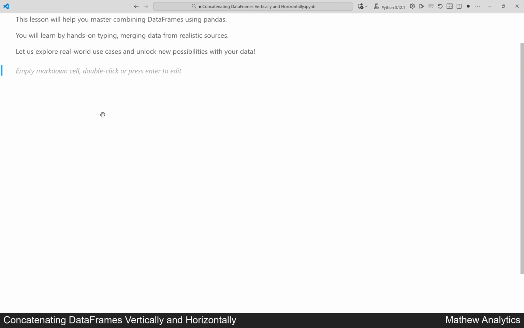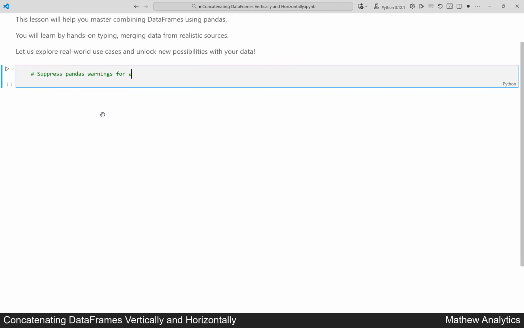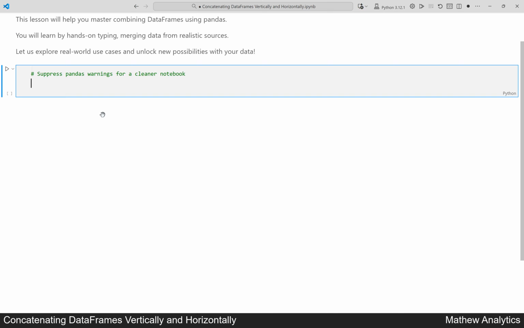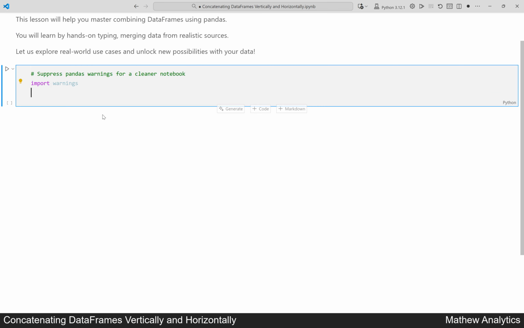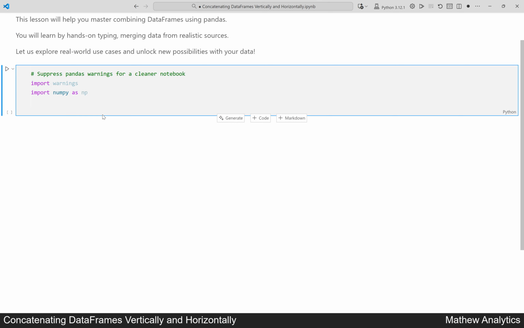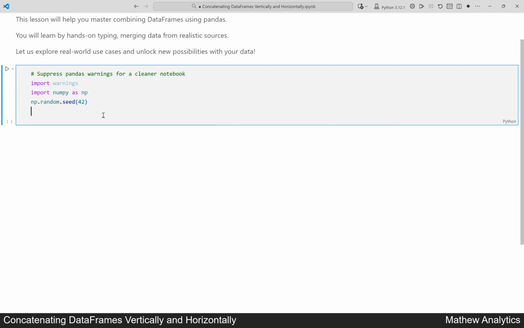We will silence Pandas warnings. This keeps our notebook tidy. We import the warnings module. Import numpy as np. We set the random seed to 42 for reproducibility. We set Pandas warnings to not show.